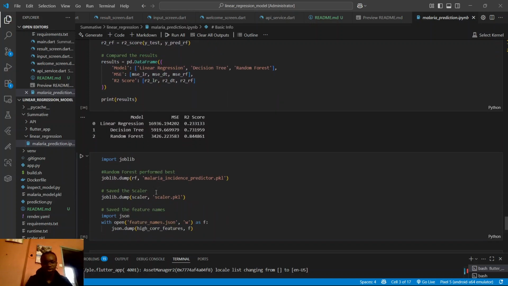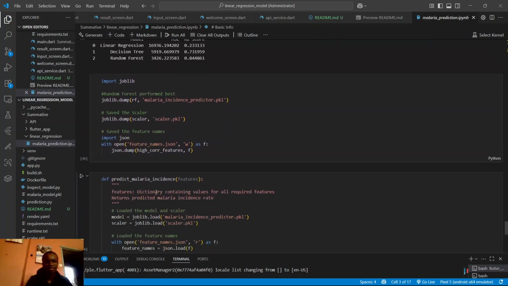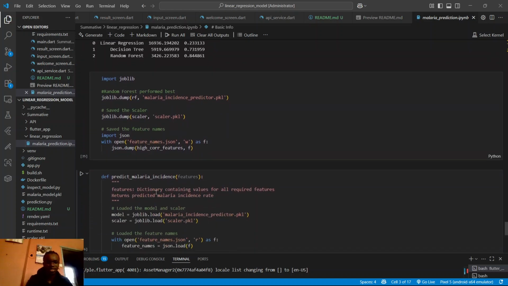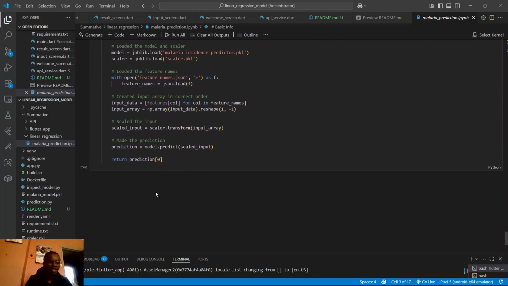With that, I decided to go with random forest since it's the one that performed the best, and saved the scaler and also the feature names. Yeah, so this is how I trained the model.